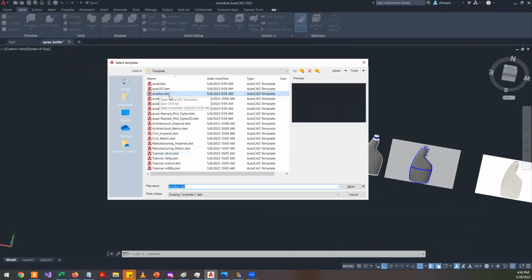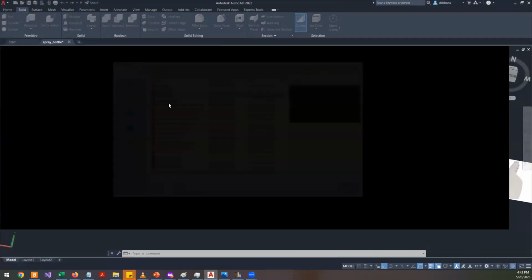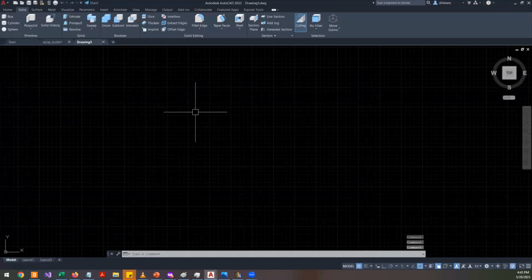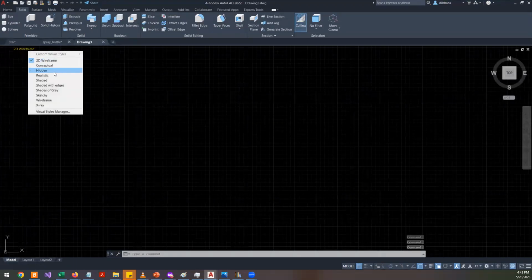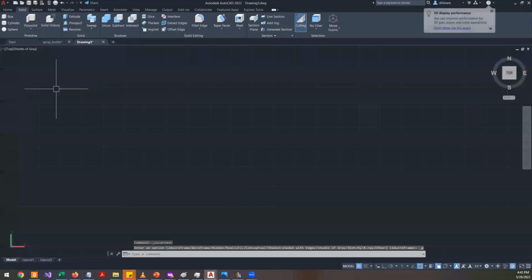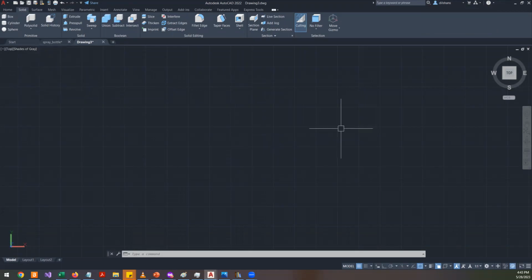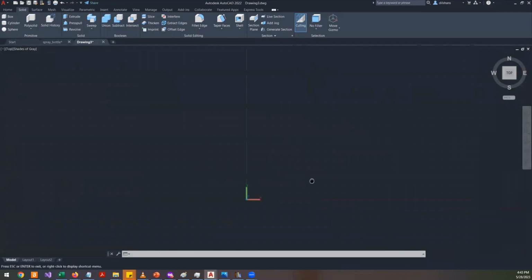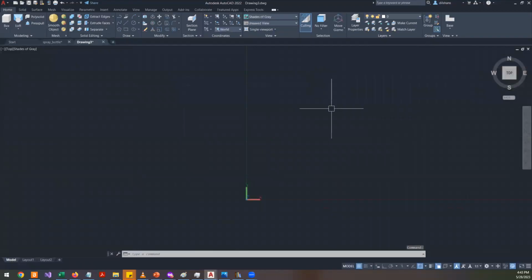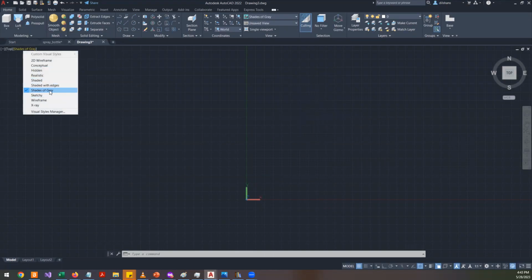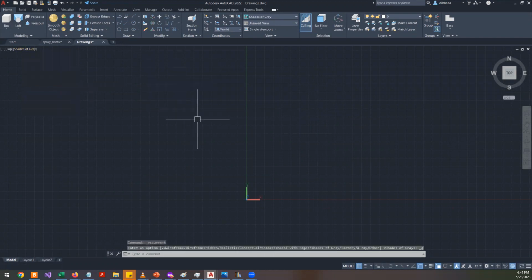So I'm going to make a new file. So this time I'm just going to start with AutoCAD ISO. I told you that there is hardly any difference between AutoCAD ISO and AutoCAD ISO 3D template file. So therefore I can simply start with AutoCAD. What I did was I simply changed the visual style to shades of gray so that I can see the 3D object properly.